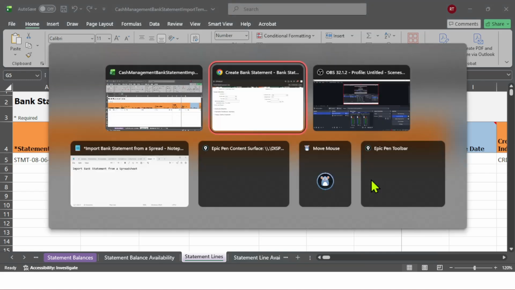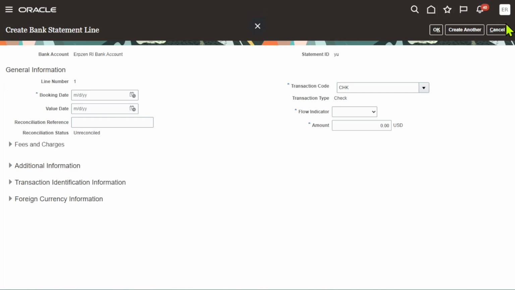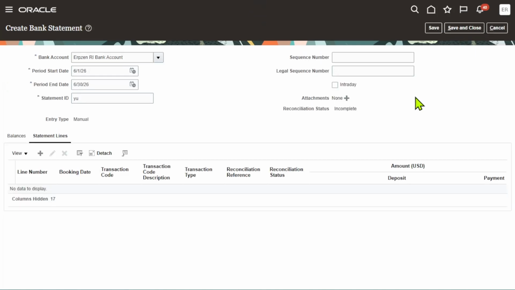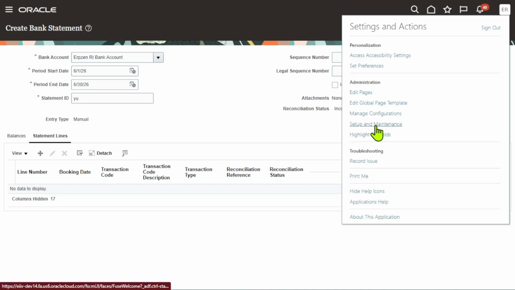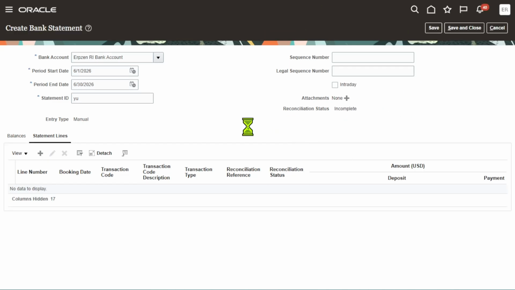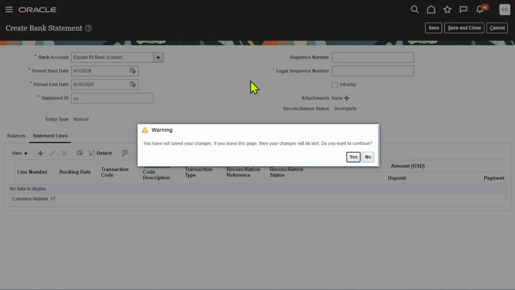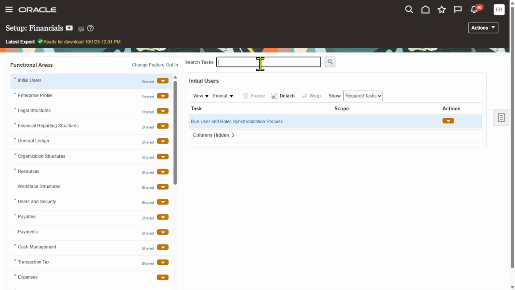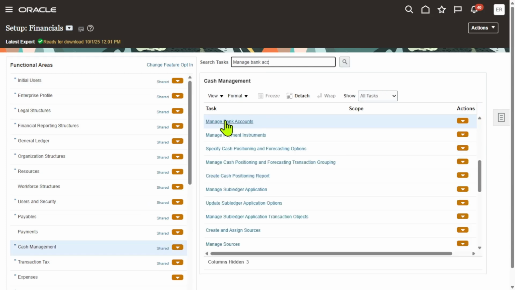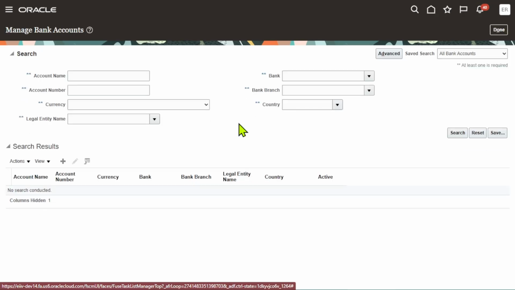If you go to manage bank accounts task, you will be able to see the bank account currency. Click on your username. Click on setup and maintenance. Search for the task called manage bank accounts. Open the task manage bank accounts.